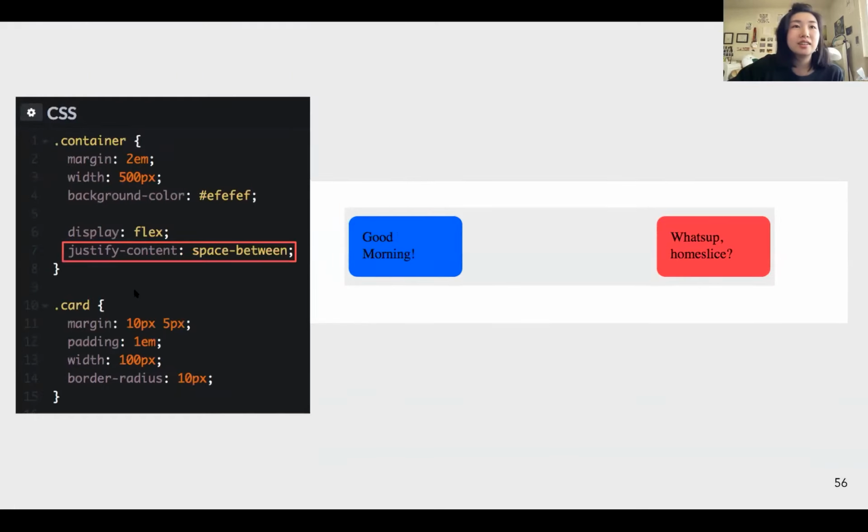Okay, and then there's also this important property called justify content. This is something you use along with flex display. If you use justify content, you can set things like space between, which means it'll push the child components as far away from each other as possible within the parent container. And then there are other options for justify content, such as center, which sticks them together in the center here.